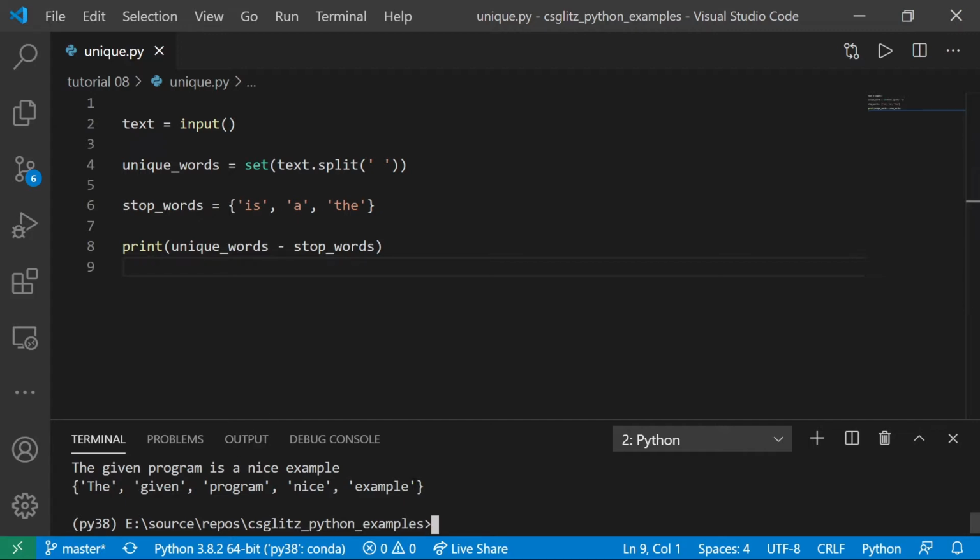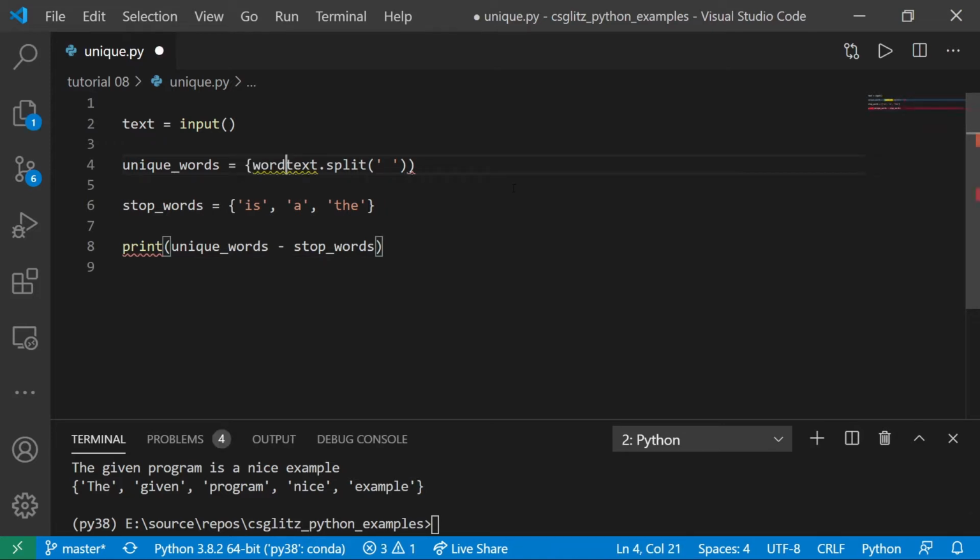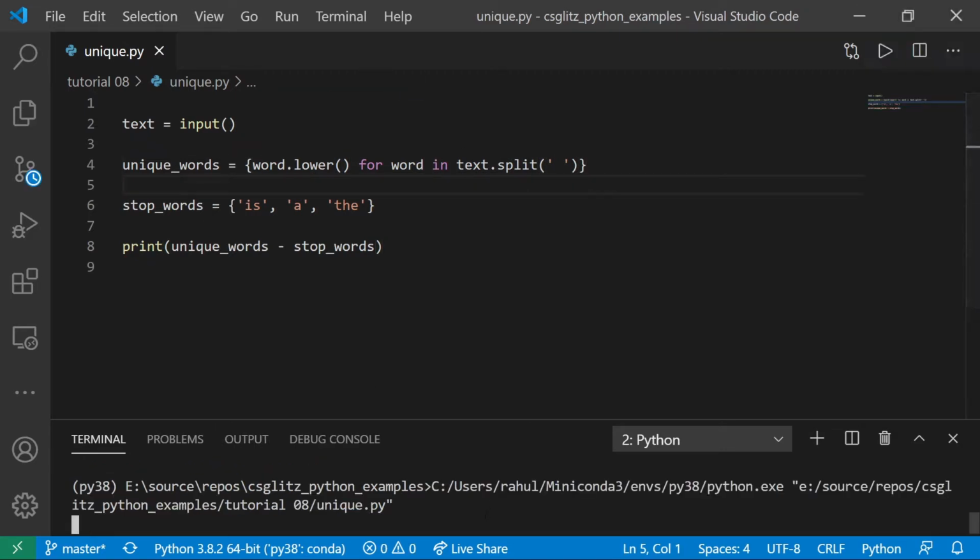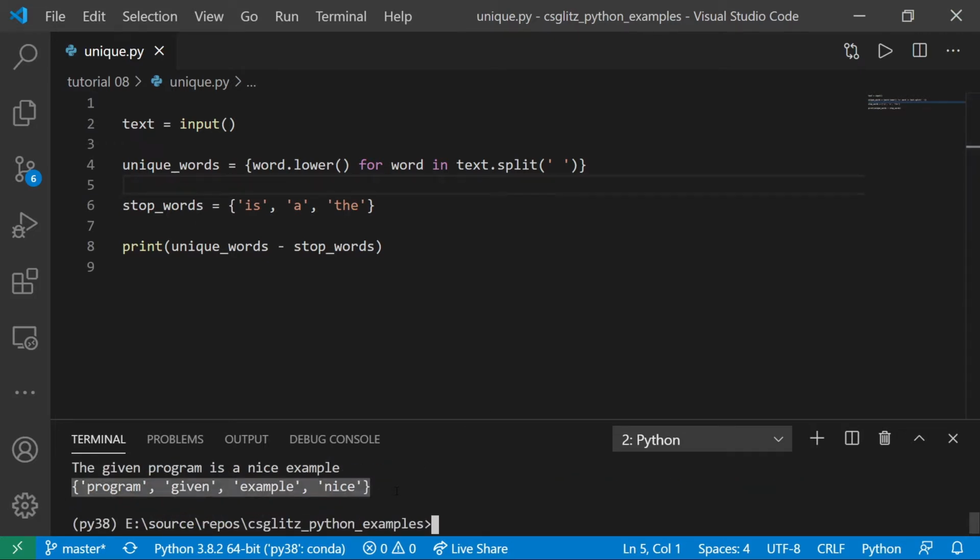Notice that it is including the because T is capital. We can avoid that by converting all the words into lowercase characters. As an assignment, try to print all the words in ascending order.